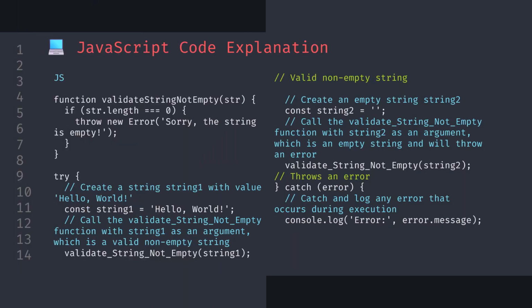This function checks if the input string is empty using string length strictly equals to 0. If it is, it throws a custom error with the message, "Sorry, the string is empty." This prevents the function from continuing with invalid input. Otherwise, the function proceeds silently without any error.